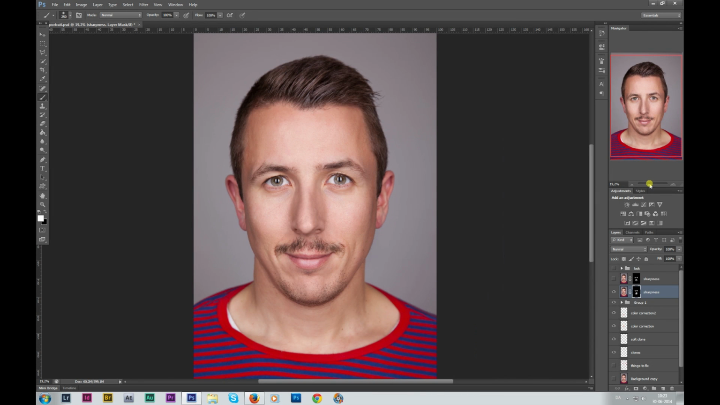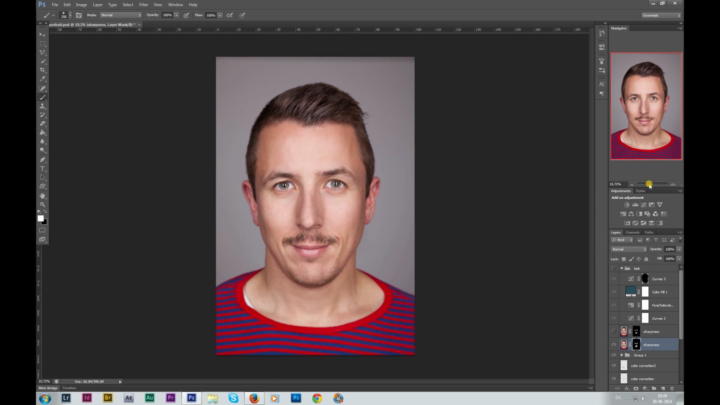So this is the basics. After that, you can apply a look to finish it, but the look is something that's more personal and something that could be everything really.